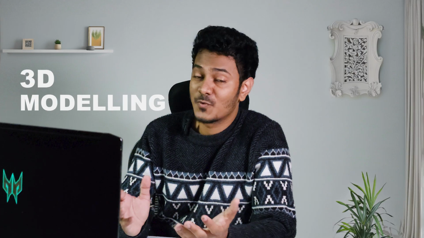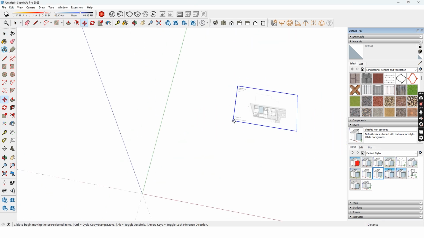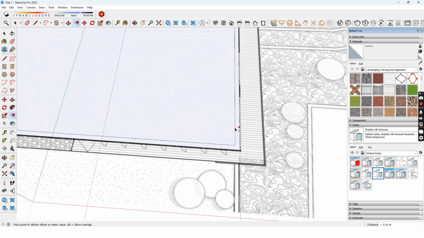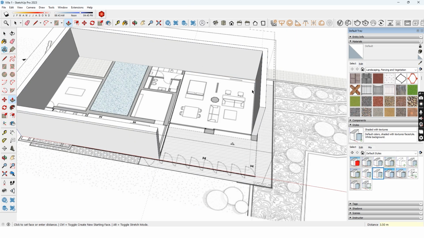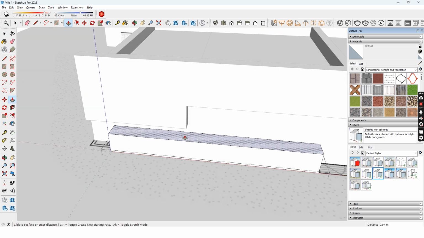I'll be using SketchUp for this demonstration. I've downloaded some drawings of the project from ArchDaily, so we can use that as reference and scale to create this model. We'll only be creating an exterior scene for this demonstration, so let's focus on the elements outside the building. We have created the basic form in SketchUp.